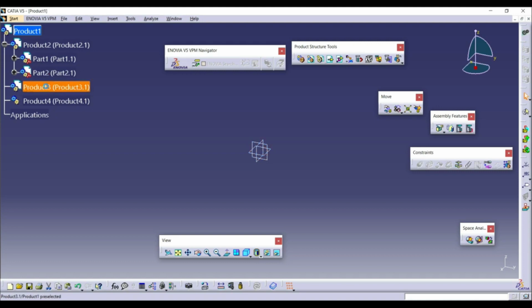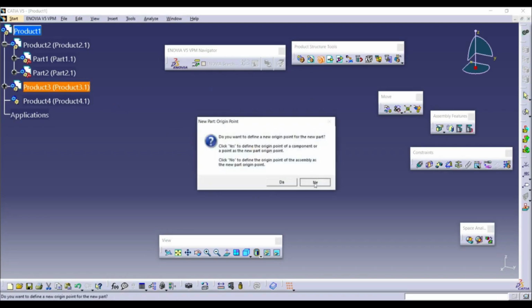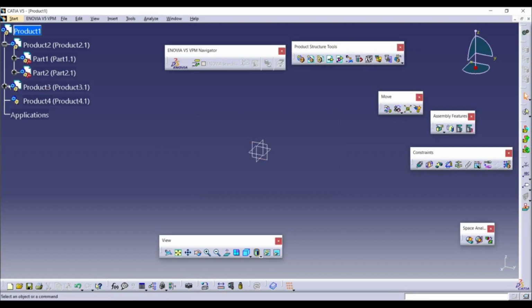Now let's go to the product 3. Let's select the part. Let's go with no, like this. Let's select product 3. Let's select the part. Let's go with no. And now here we have another subassembly. And this subassembly consists of part 3 and part 4.